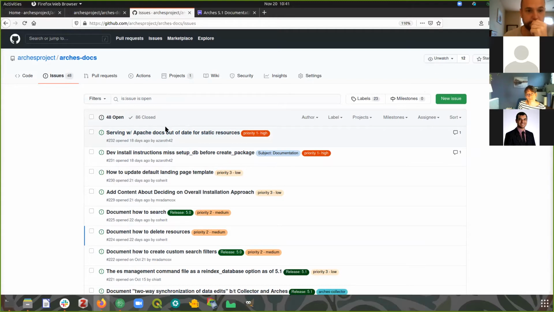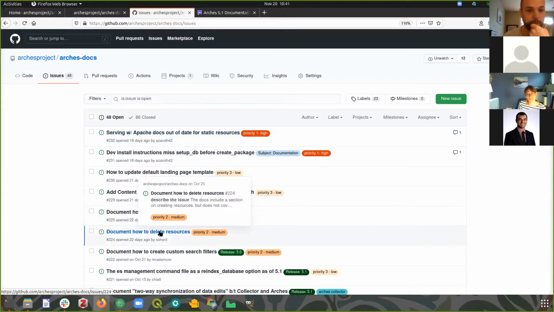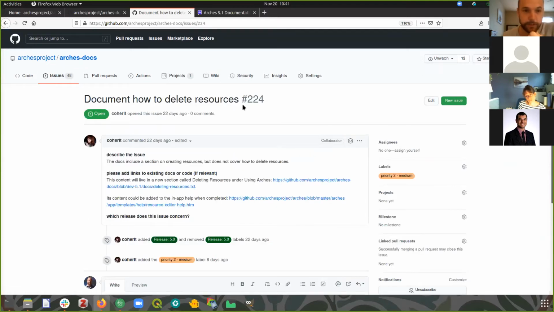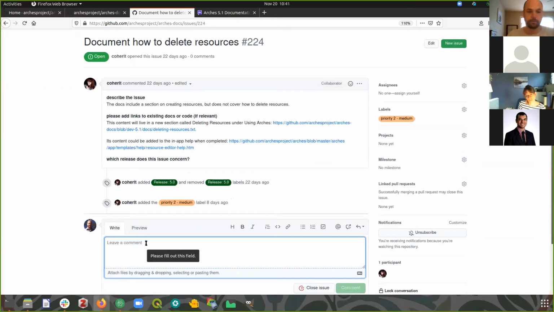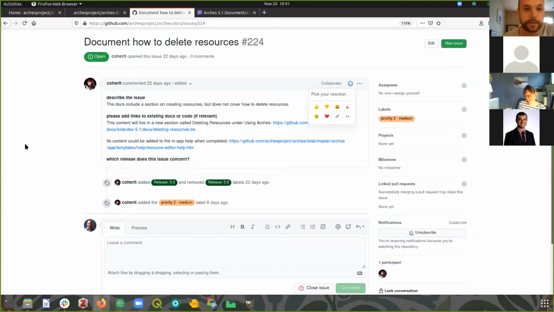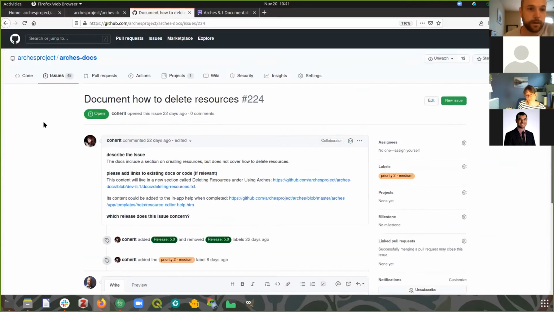And if you find an issue that you wanted to record, you know, there's no documentation about how to delete resources. Oh, okay, someone's already made an issue about this. It's always good to add a comment here that just says, I found this to be a problem too. Or even simpler, you could add a reaction. It's nice to have traces of people and their reactions and use of this content.